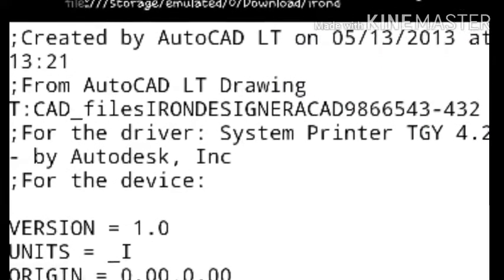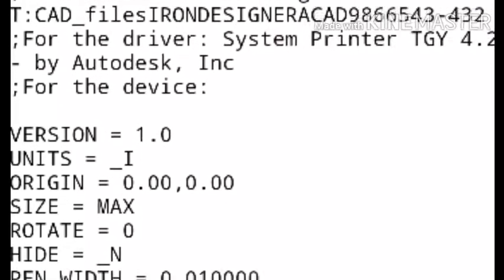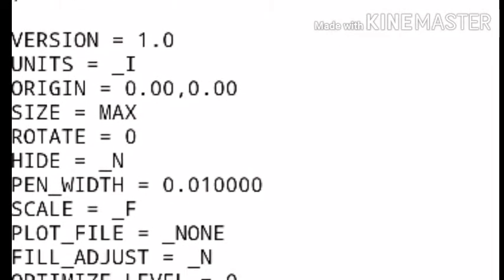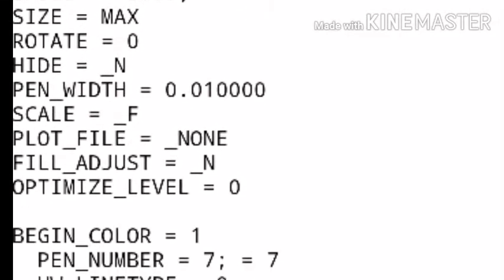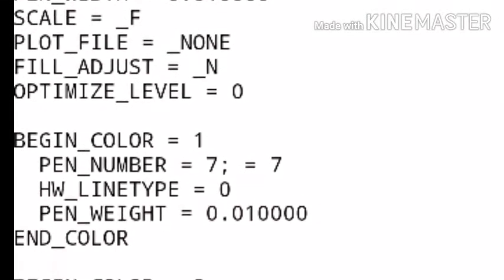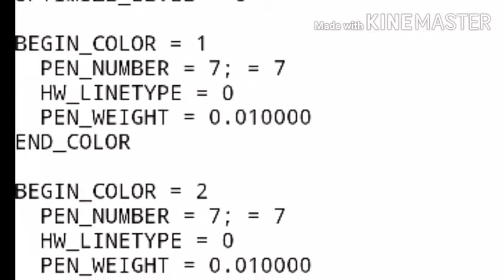Our pen control system file can be shared as a text file so that customers can print with the same pen type, line weights, and color schemes as Iron Designer.